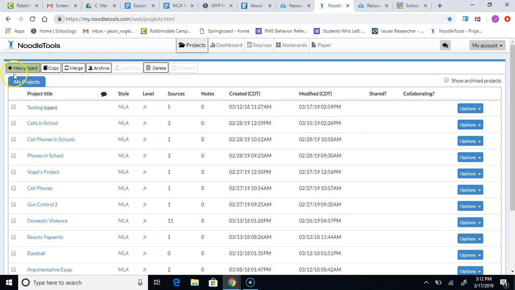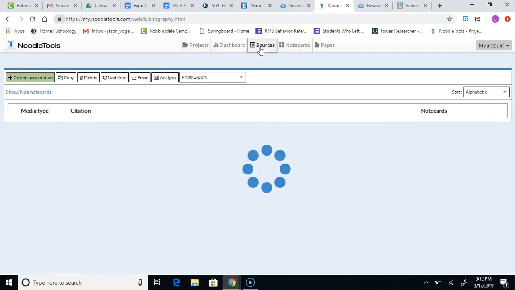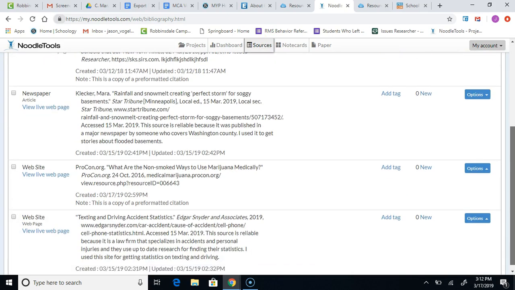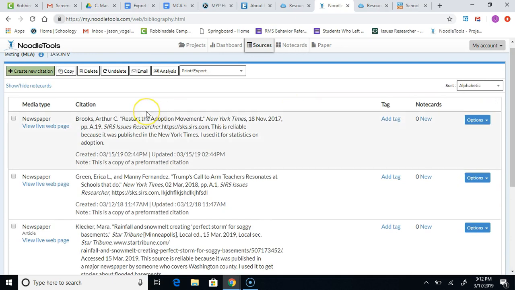Once I'm in Noodle Tools, I'll open my project, and it'll bring me to this dashboard. I don't need to do anything on this dashboard. I'm just going to go to Sources right here in the top middle. Now you'll see I already have sources in here. It's not exactly on school uniforms, but it'll show you what it looks like when you have multiple sources.